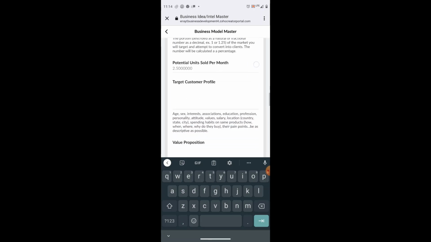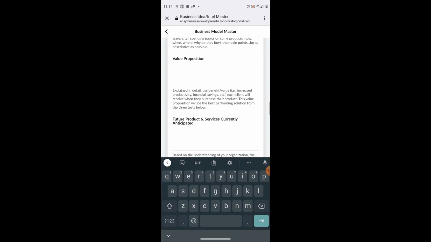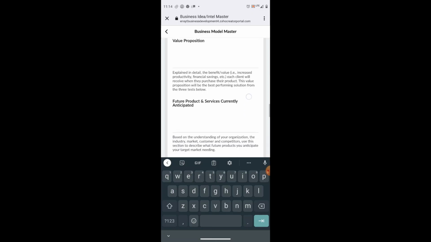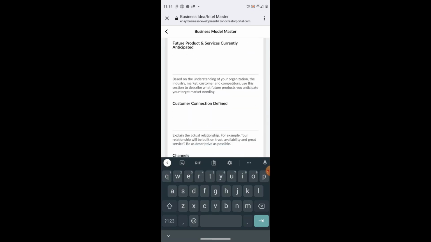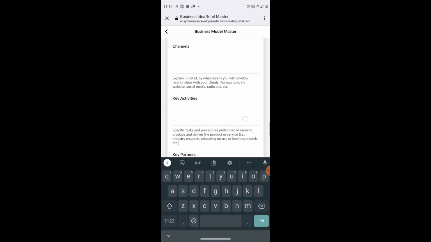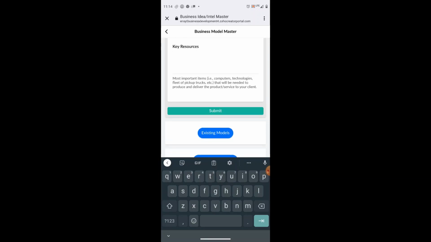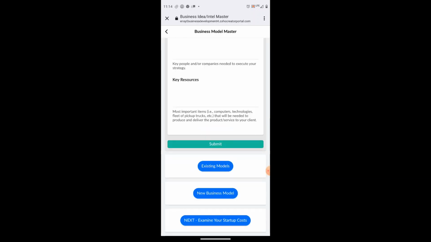So it helps you to identify the size of the market you want to target, and it also helps you to identify the target market that you will be working with. It'll help you walk through your value proposition, future products and services that you may be anticipating, the customer connection channels, key activities, partners, and resources, things that are needed, that will make or break your business if you don't have them. So this business model is really important. Again, this is going to be the framework of how you actually operate your business internally and externally.